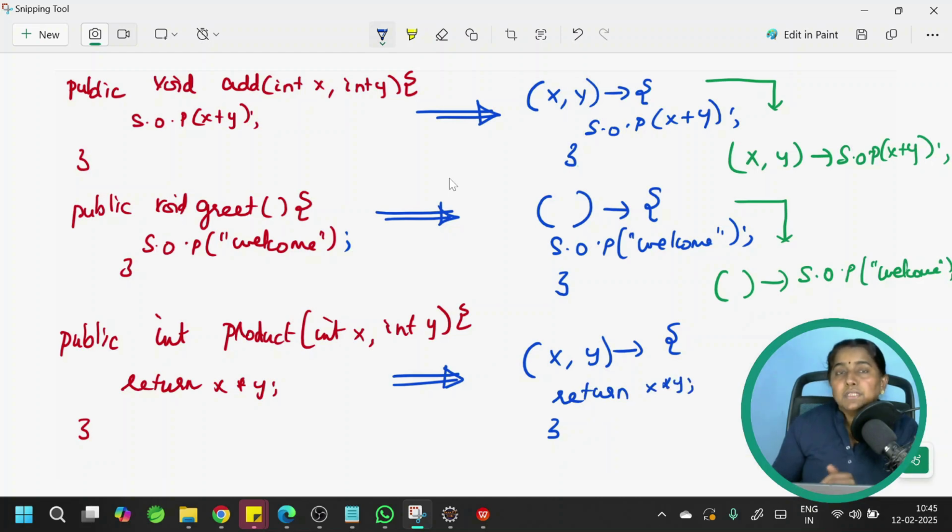If I am having more than one line of code to be added within curly braces, that is well and good. But in this case also, I am having only one single line of code. So how to modify it just like the previous scenario? In this case, I can write the code as x comma y, arrow, no curly braces. When you don't use curly braces, you should not use return statement also. It is enough you simply give it as x star y. That's all.